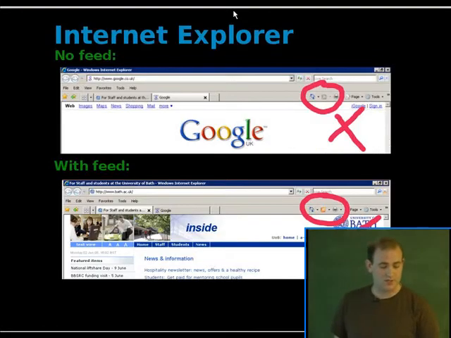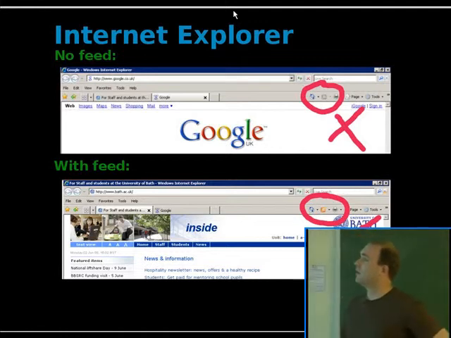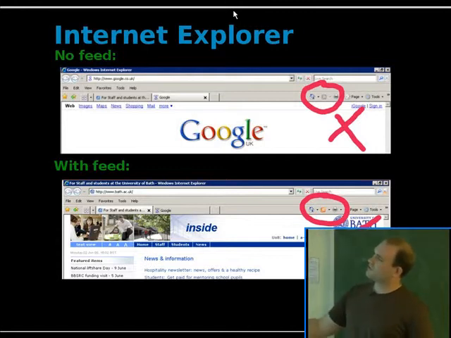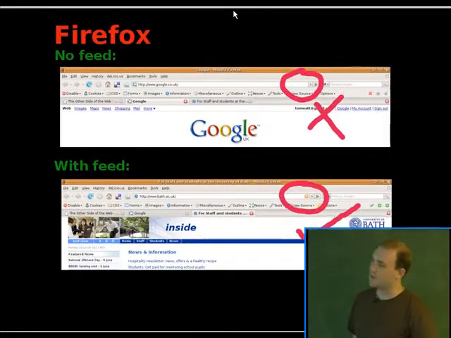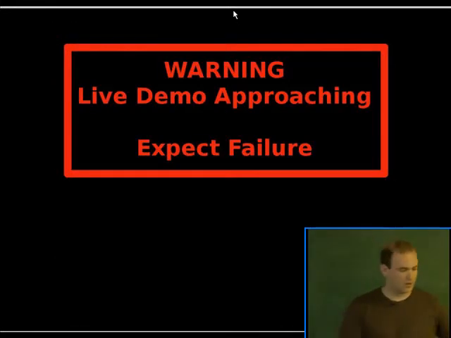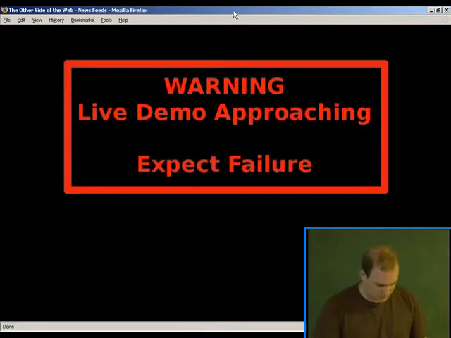So, Internet Explorer. This is, as you can see, Google and the university website. Google doesn't have a feed. If you look in this area here, there's a little square with what looks to be a sonar symbol on it. On a site which doesn't have feeds, such as the Google search engine, which you wouldn't expect to, it's grayed out. On a site which does have a feed, it appears in gold. And if you use Firefox, it's much the same, except it's in the address bar instead. Okay? Right. So, here we go.